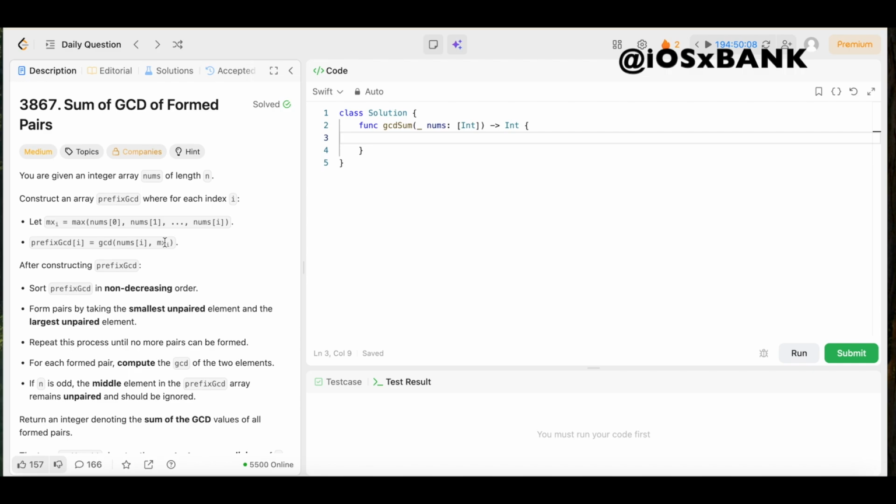Now, first thing we're going to do is create a helper function that computes the greatest common divisor using the iterative Euclidean algorithm. So we'll come underneath this function right here. We're going to create another func, call it GCD, open up the parentheses, we'll say underscore x colon, that's going to be integer, comma, underscore y colon, that's going to be integer as well. Come outside of it and we'll return an integer and open up the brackets.